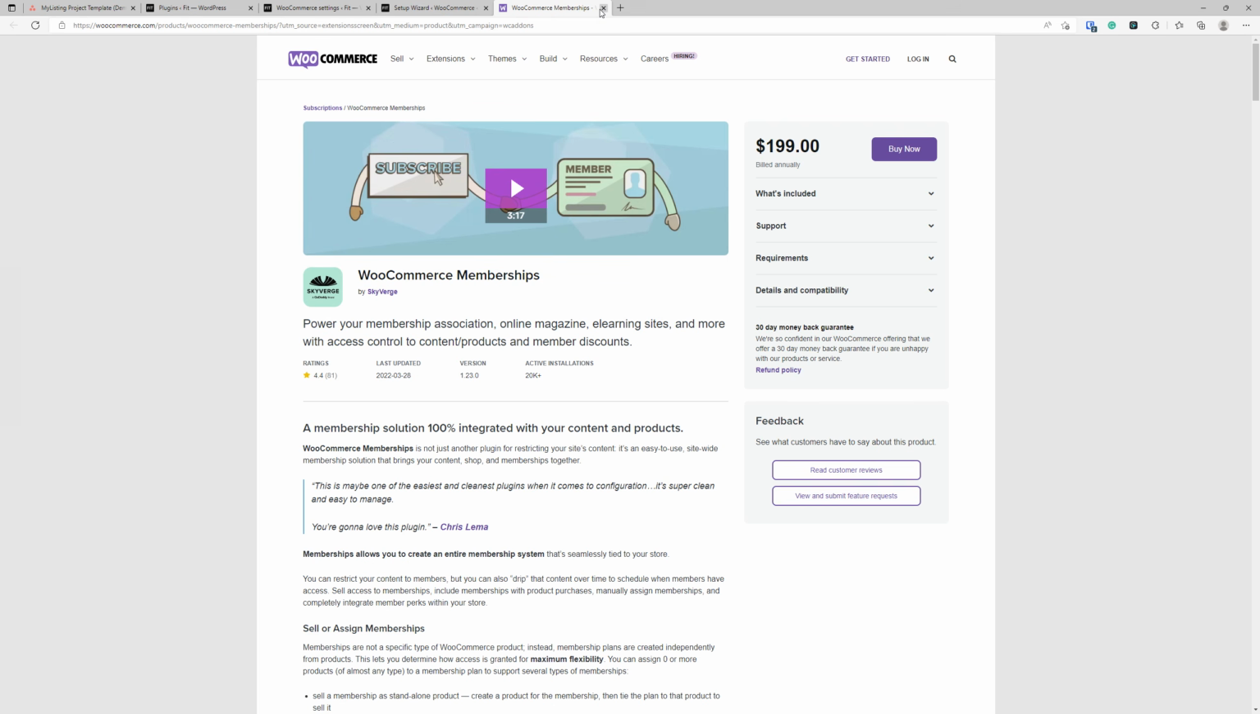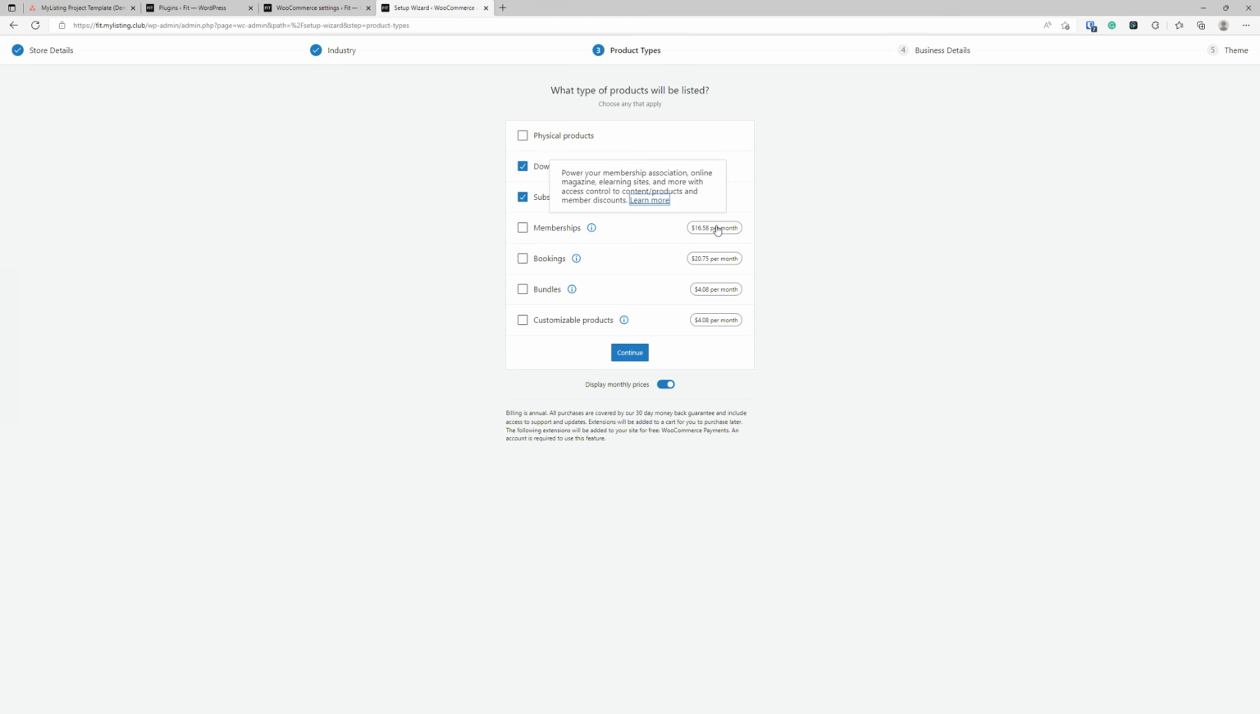WooCommerce. Okay, that's interesting. They're saying that's what it would cost you per month, but they're actually trying to upsell you those plugins. That's interesting. I've never actually clicked on those. But anyway, it doesn't really matter. You can click just downloads, or if you're not going to have any downloads, just subscriptions. We just need to get to the next screen. That's our main thing.